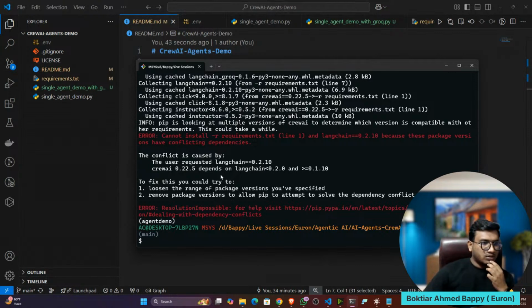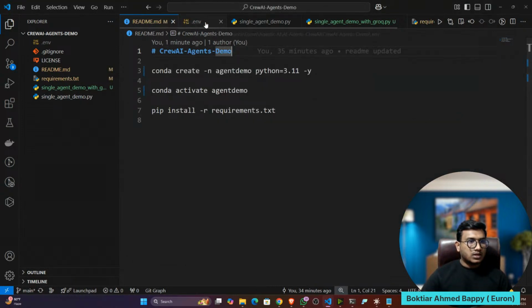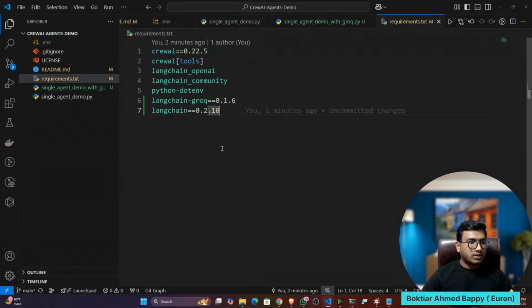Okay, I'm getting one error. Conflict caused. The user requested Langchain. Crew AI depends on Langchain less than or greater than. To fix, choose the range of the package version that you specified. Remove the package version to allow the dependency issue. So what I can do, I can open the requirements and comment this line. Also comment this. Okay, let's try.